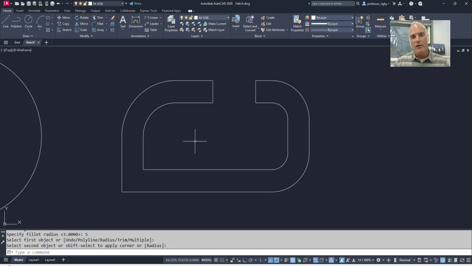If you want to know all of the information about the command line calculator, go to the AutoCAD website or the Autodesk website and just type in command line calculator for AutoCAD. It'll give you all the resources with all the expressions and some examples of how to use them.